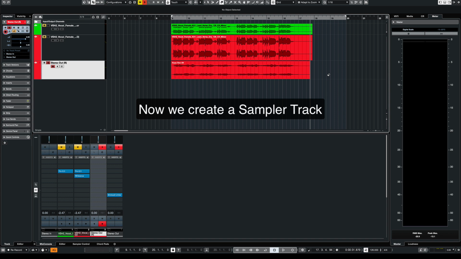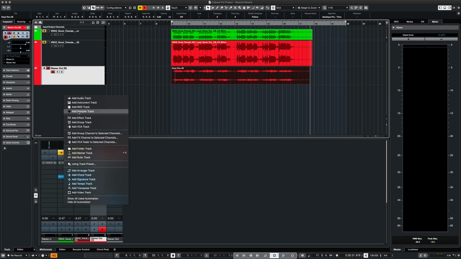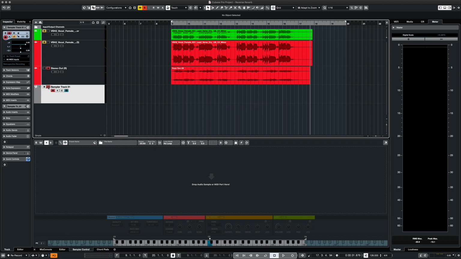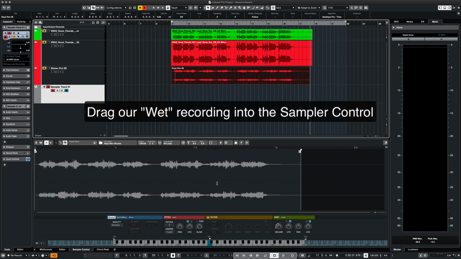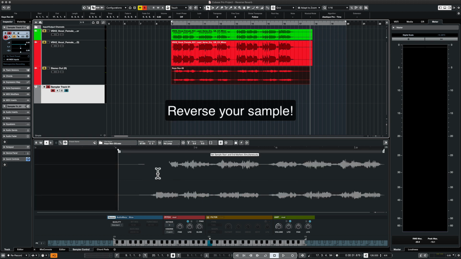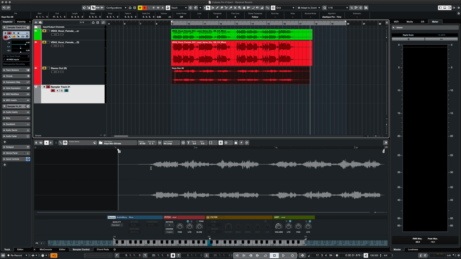Our next step is to create a sampler track. Next, we drag in the rendered audio into the sampler control of our sampler track. We then reverse the sample inside our sampler control. Okay, let's listen to that.